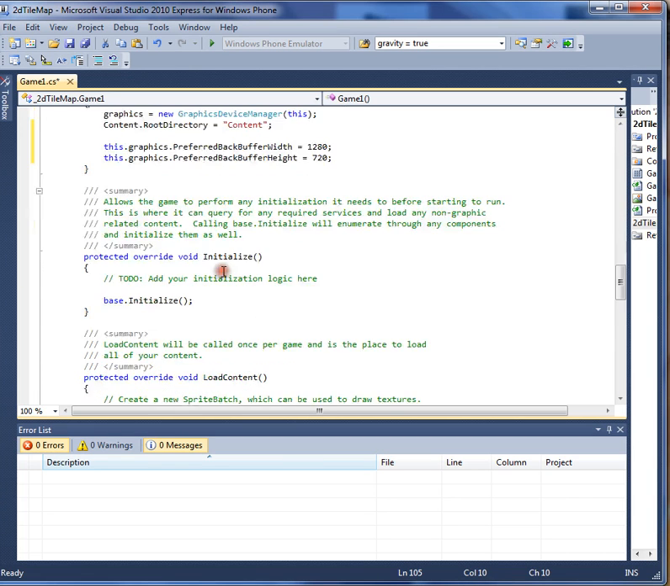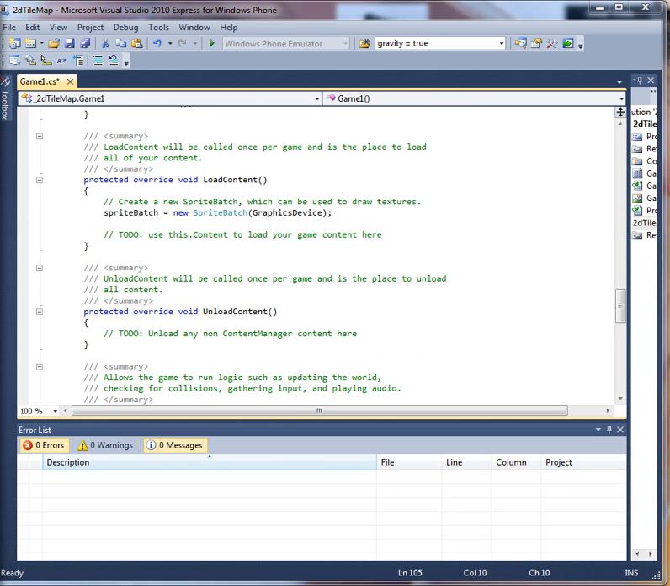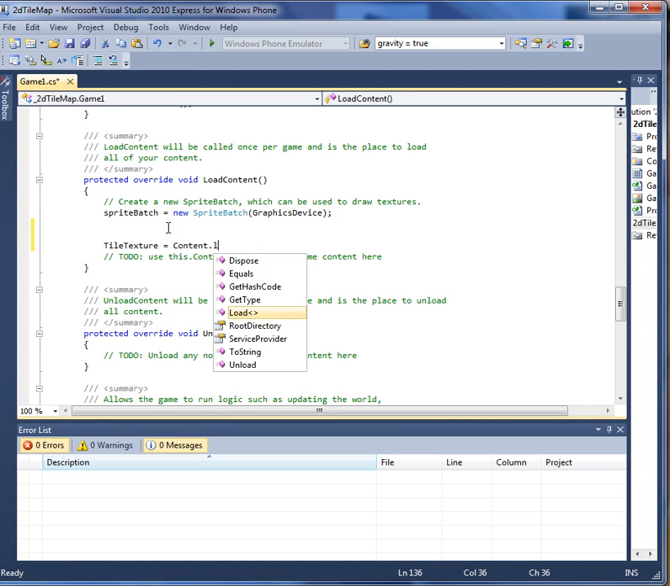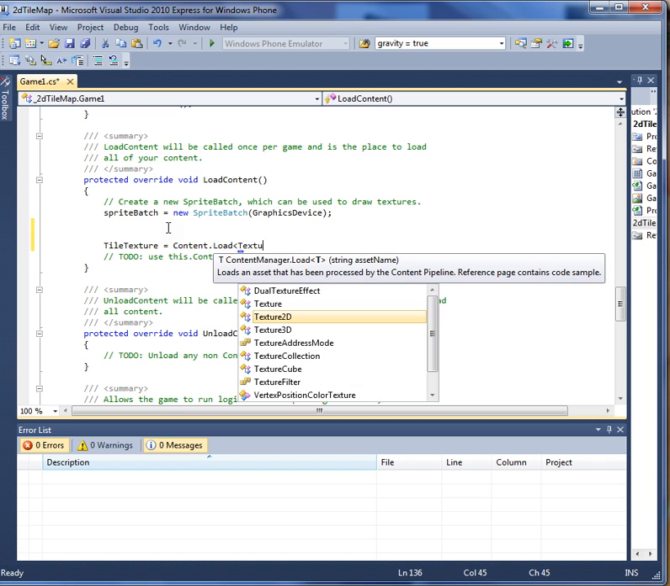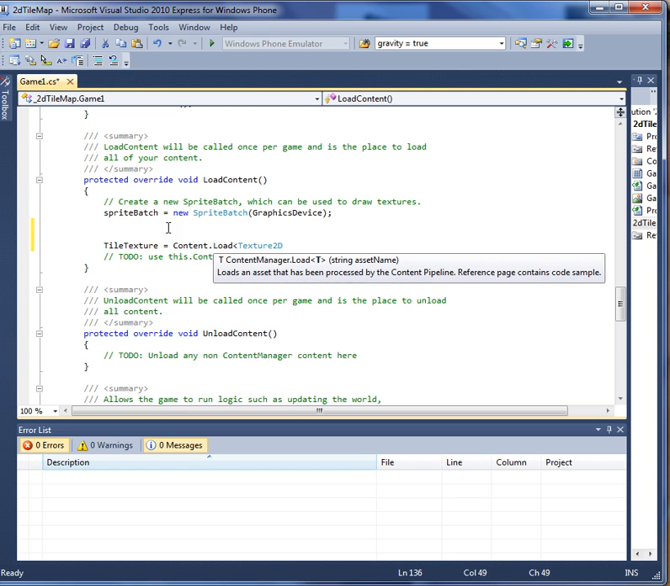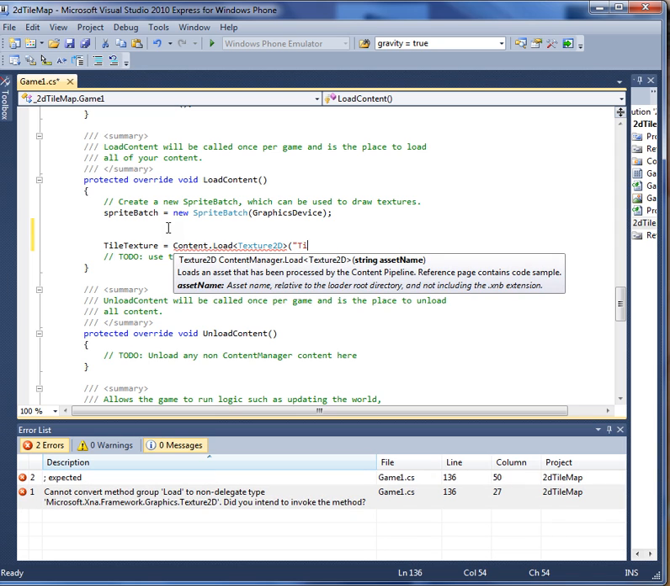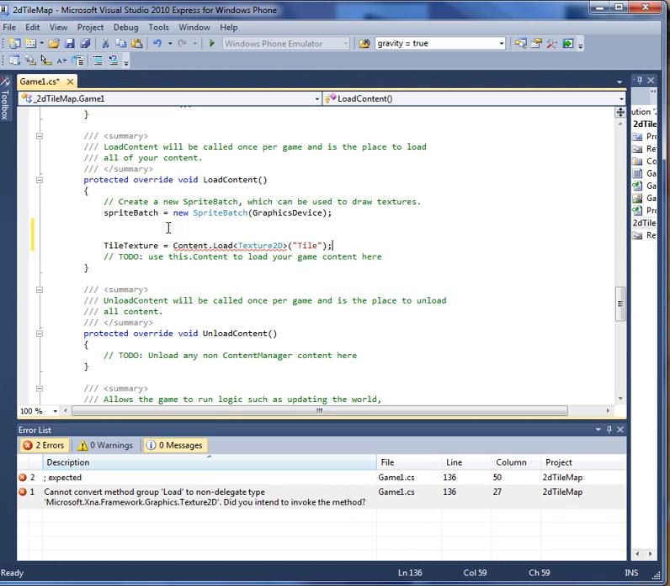Moving on, we're going to go to our load content. We defined the tile texture earlier, and now we need to load it. We're going to do that with content.Load. It needs to know what we want to load it with, Texture2D, the same thing we defined it as earlier, the object, and what it's named.